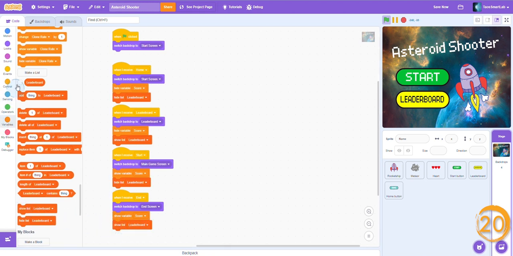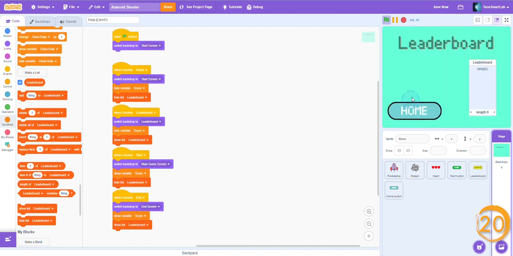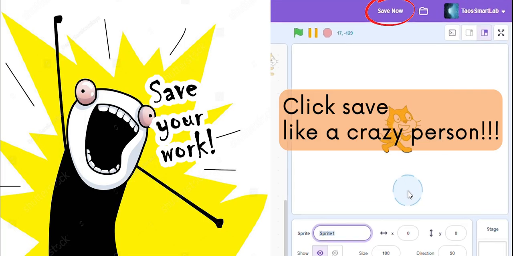And finally, when I show it, I want it to show up over here. Yeah, that's fine. And I'm going to make it a little bit wider and click save.